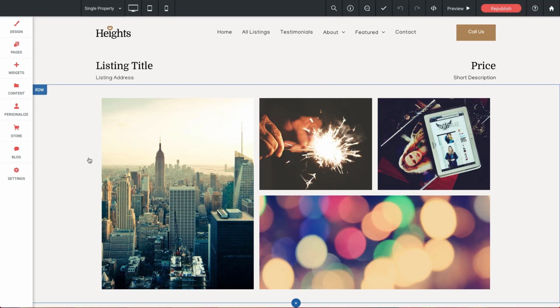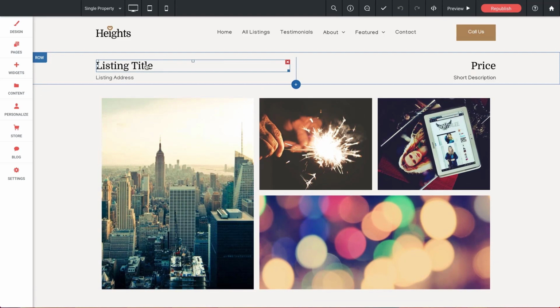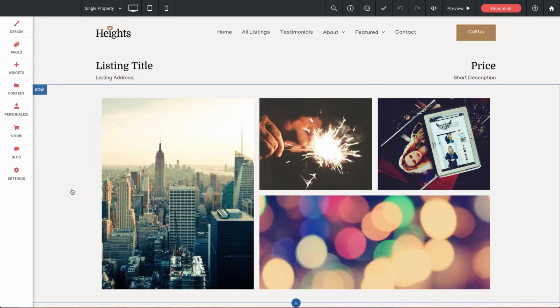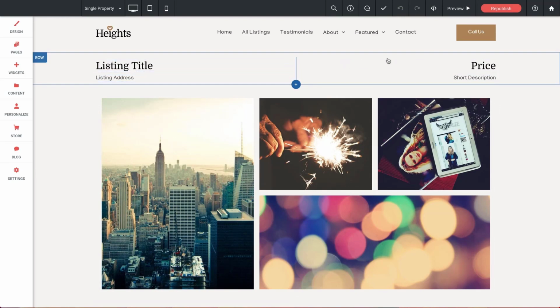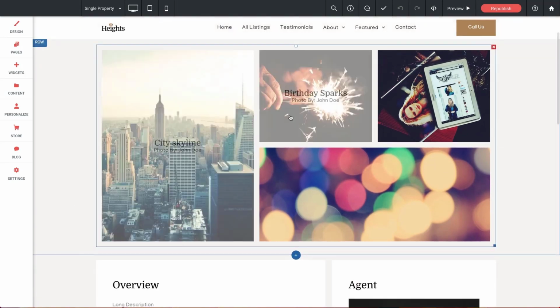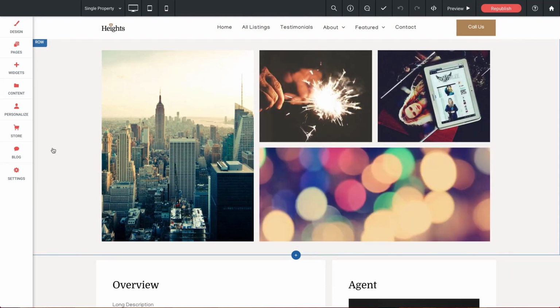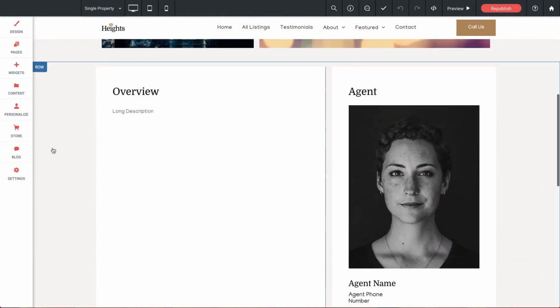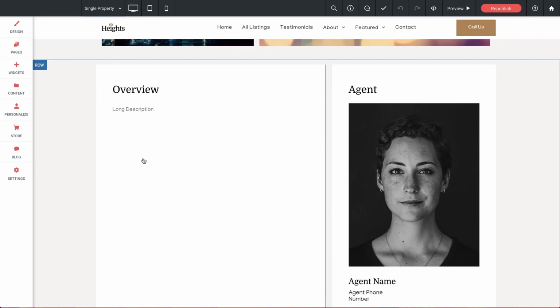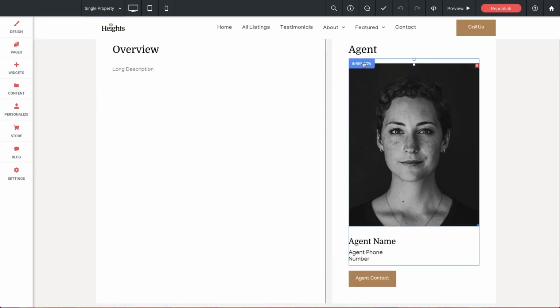So with that being said, here on the page you can see some temporary text representing the various pieces of content that will eventually be filled, such as our listing title, listing address, as well as price over here on the right. Beneath this we have a photo gallery to house all of the photos of each individual listing. Beneath that we have some more room for more extended text to serve as an overview of the listing, and then some agent information, the agent's name, photo, and contact info corresponding to each listing.